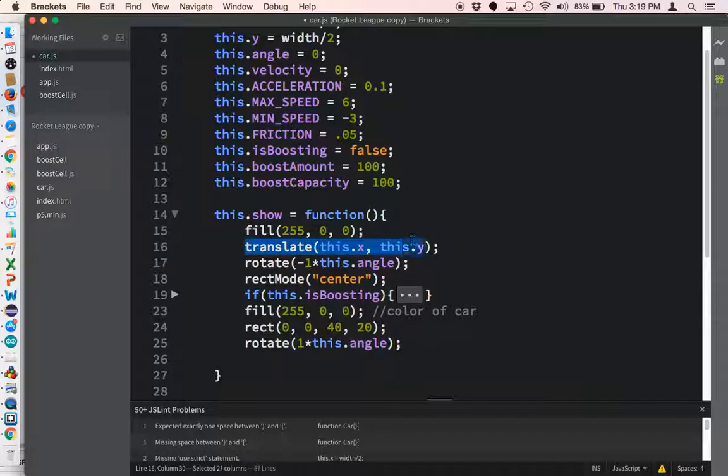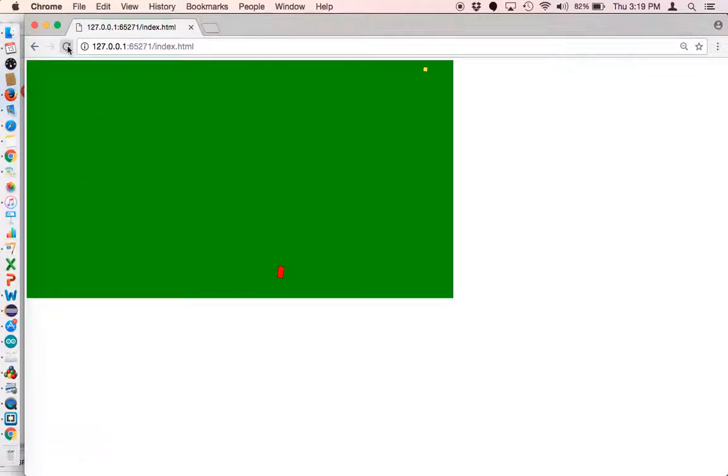So how do I undo this translation then? If I translated this dot x, this dot y, I should probably untranslate by doing negative this dot x, negative this dot y. Okay, if I save that, I should have a boost object in the middle. Okay, and that actually is better.